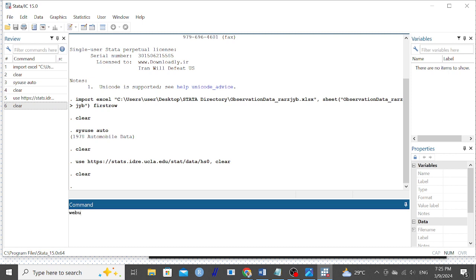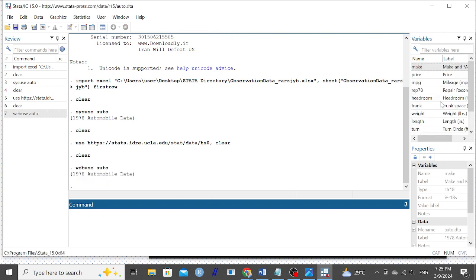Webuse auto. I know auto is there. So we bring it. You can see that is from the site. The difference between webuse and sysuse is that sysuse data is located on your system. Once you have Stata, you have it with it. But webuse is picking it from the site where the data is domiciled. And it's not only this one; we have so many of them.